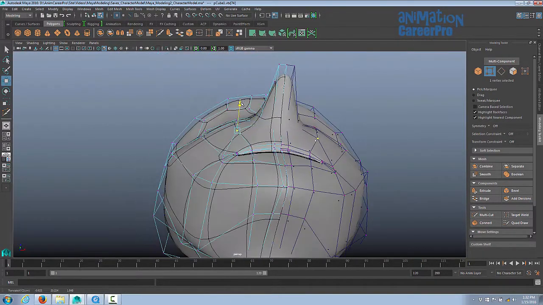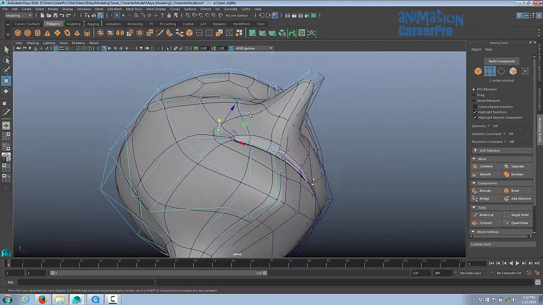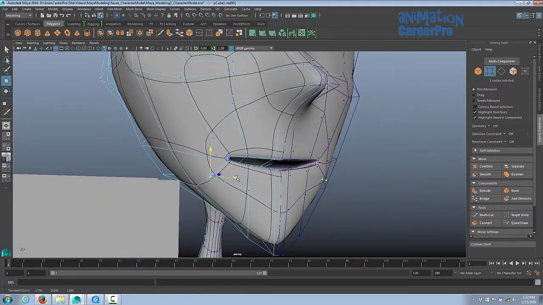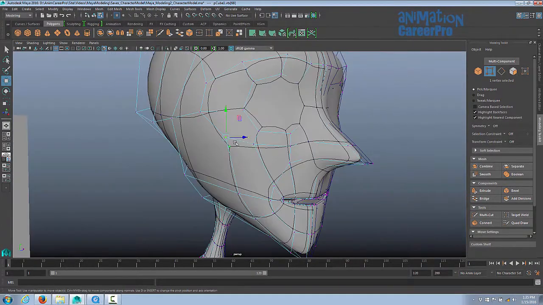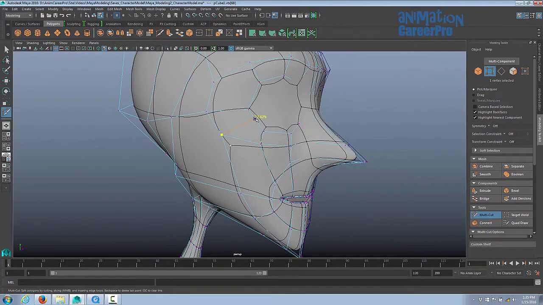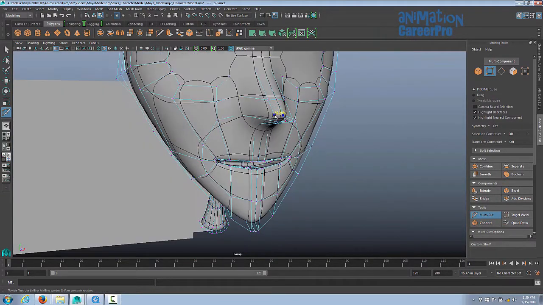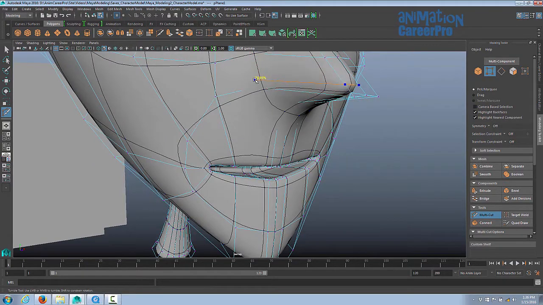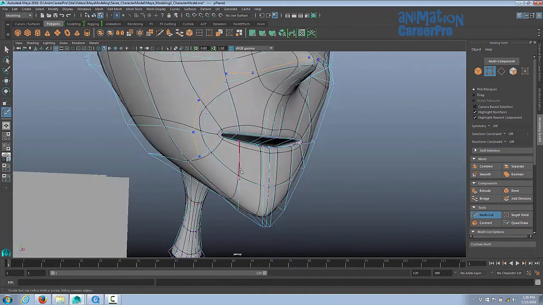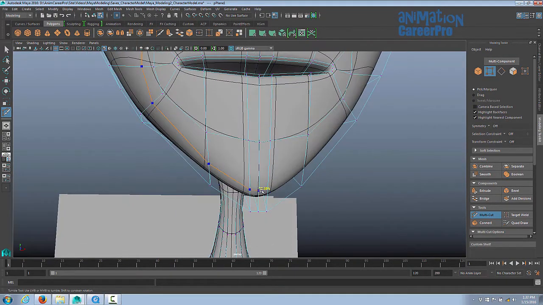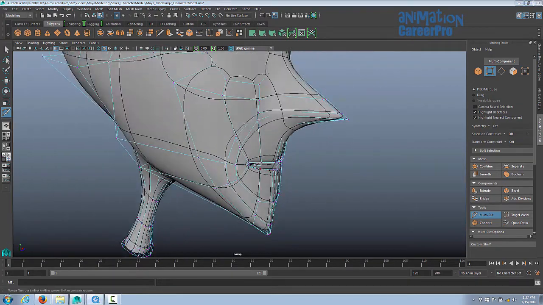It's important to remember edge flow. You want nice rounded edges all the way around the mouth area for facial expressions and creases. And I'm using the multi-cut tool to add more edges around the mouth. Not only do you want them to be rounded around the mouth area, but you want there to be a lot of edges anywhere else where there's going to be a lot of creasing and bending.